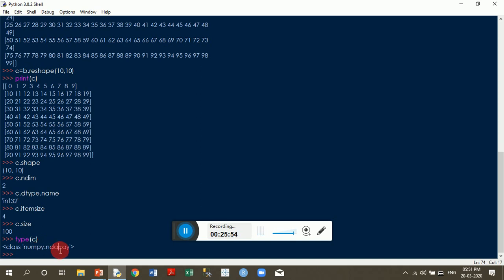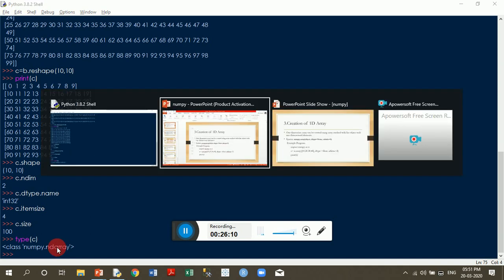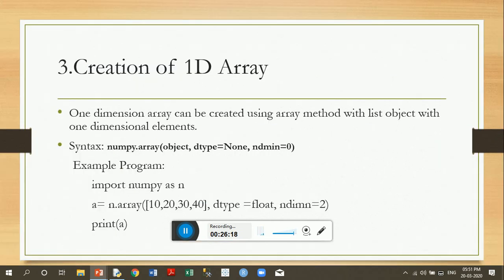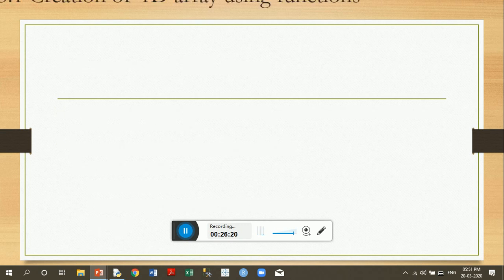It's a numpy ndarray. So I hope this must be clear to you all, and let's move ahead with another step. Okay, so let's move to our slide. Creation of array is done in a very good way. Let's go to slideshow.